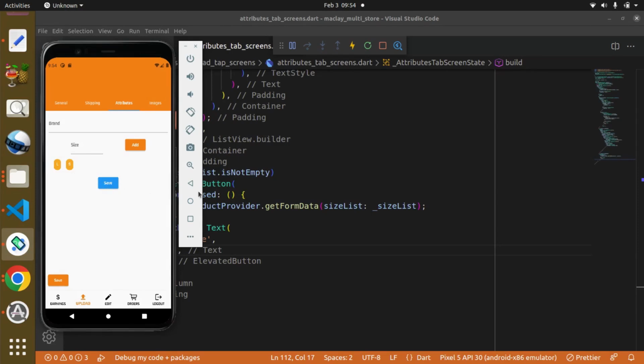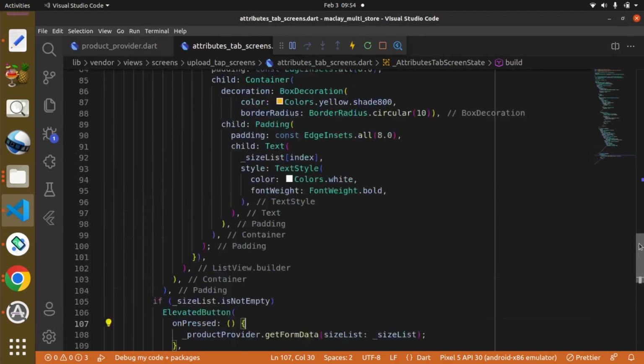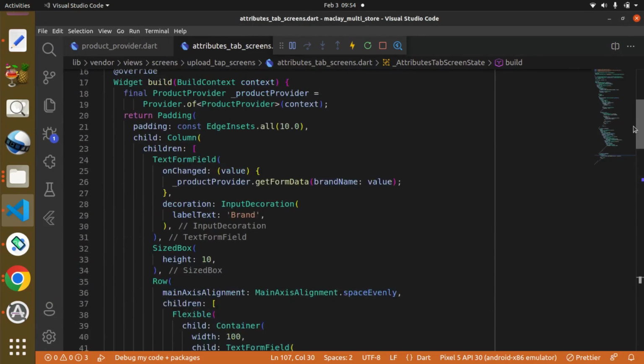Now, if the user has clicked on the Save button, we want to change this text to say Saved. To do this, back to VS Code, and the first step is to create a variable.